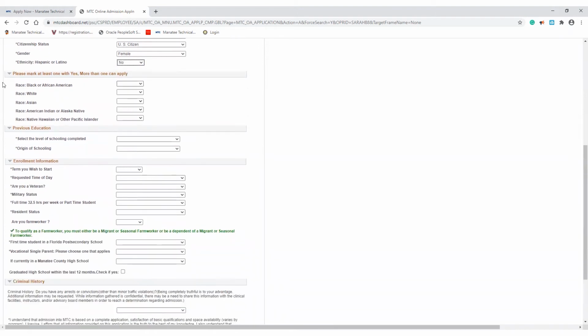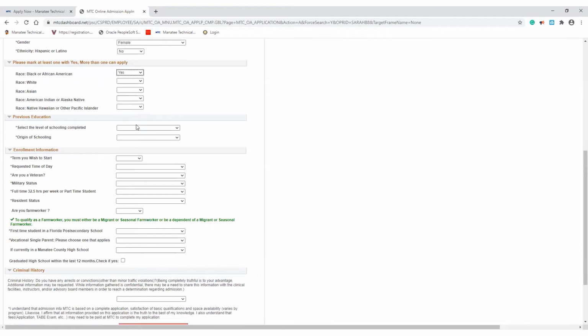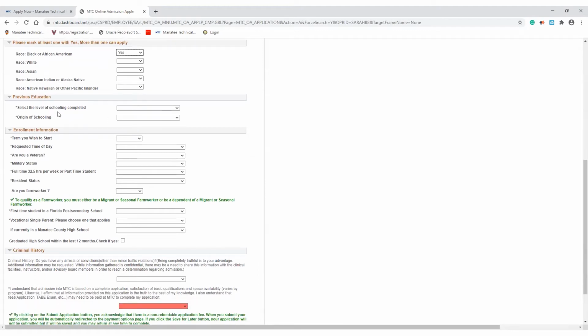And for the race section, you will have to choose at least one. More than one can apply, so you can choose yes to more than one, but you cannot leave any of these blank. So you'll want to choose one of the races here. And then you can leave the rest blank, or if you are more than one, you can choose yes to those.